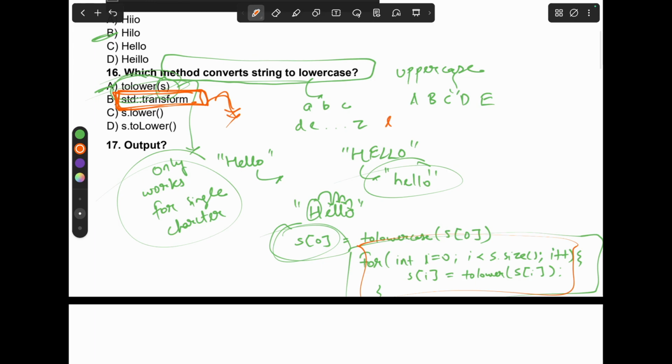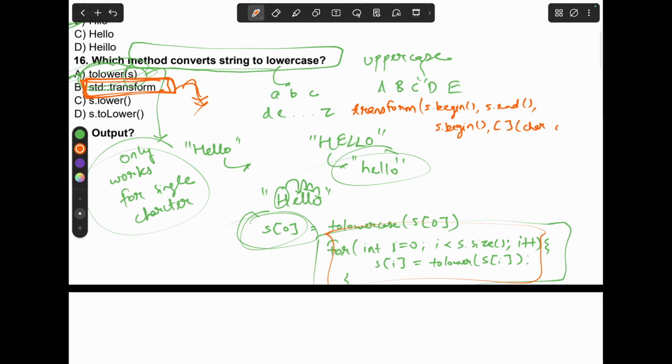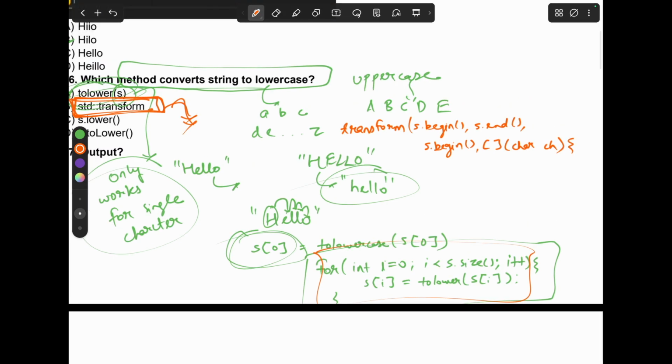Okay, let me write transform, then we are starting, then we are ending, then again we are starting, meaning these are pointers. Then after this you have to write square brackets, then you will write char ch. So basically from here we are starting a function which will return tolower of ch. Okay, after here curly brackets, then we will close the whole parenthesis and then the semicolon.